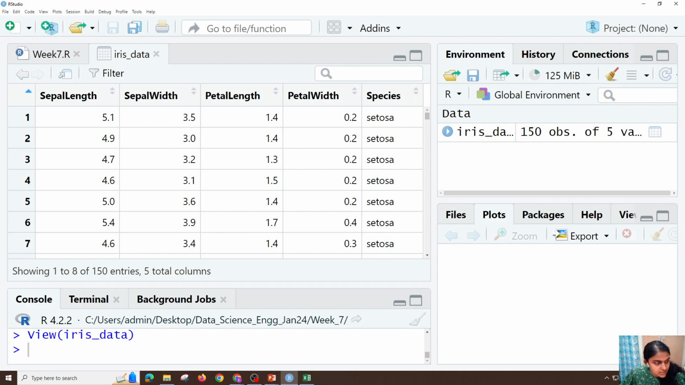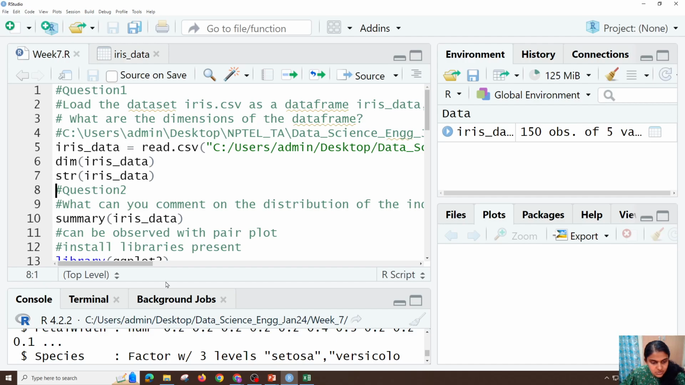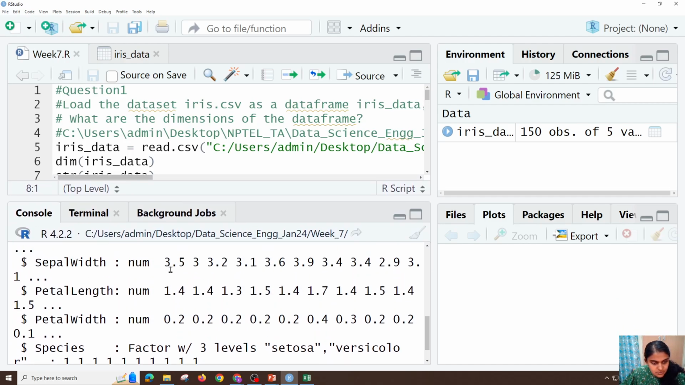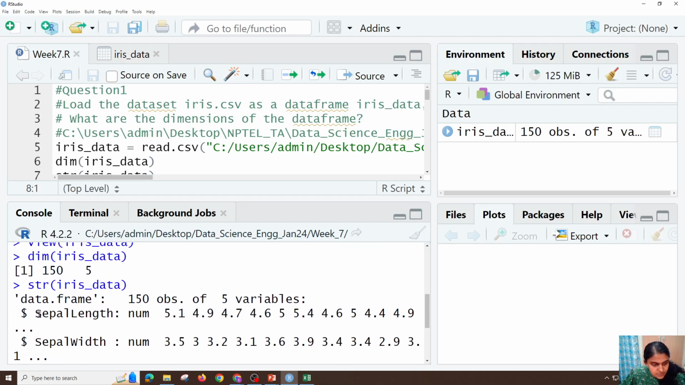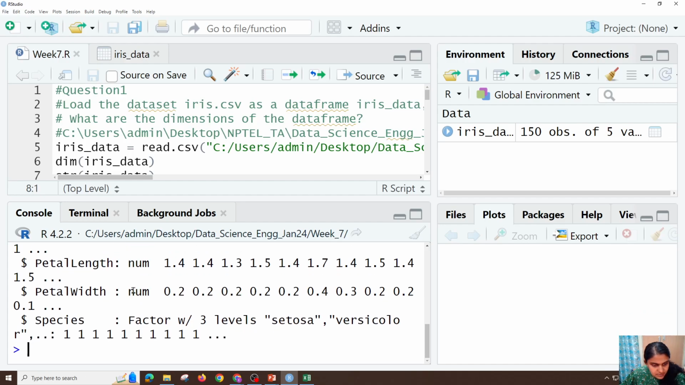Now after loading this data, we will look at the dimension as well as the type of data which is present. First we will put dim of iris_data. It shows us that there are 150 rows and 5 columns, and then if we give str of iris_data, it will show these details. Sepal length is given as a numerical value, sepal width numerical, petal length and petal width numerical, and species is taken as a factor.